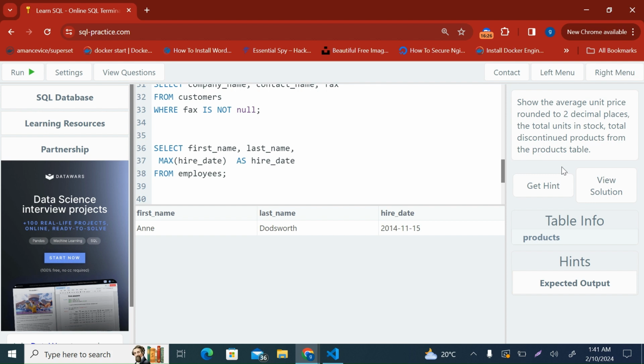So let me repeat that. Show the average unit price. So we will need to do an average for unit price from the products table, and then you have to round it off to two decimal places. So you'll need the round command in SQL and then two decimal places as average price, total units, and total discontinued products. By total we mean summation. So let's get going.